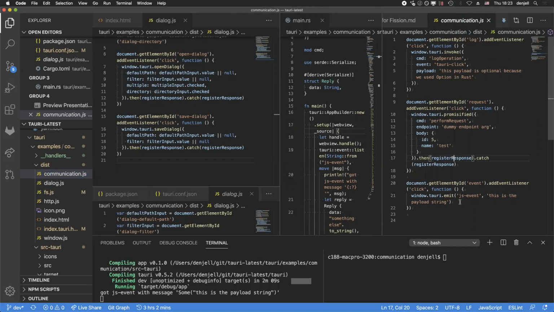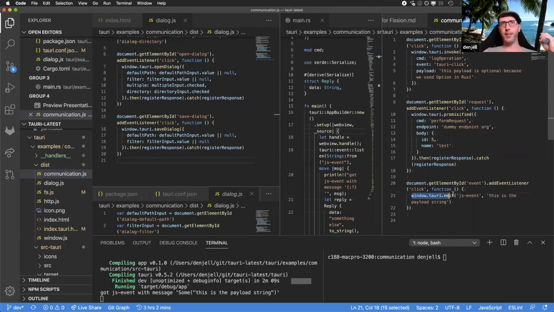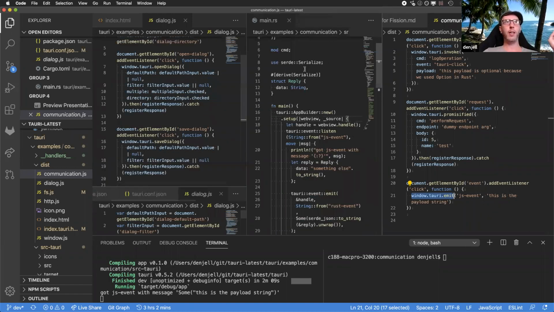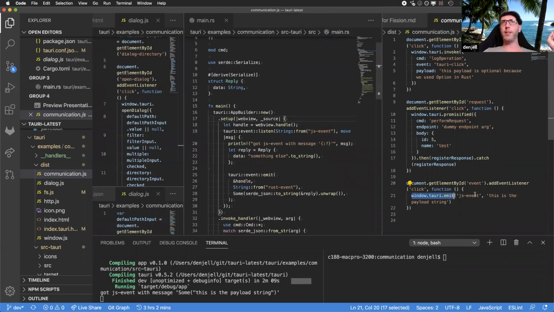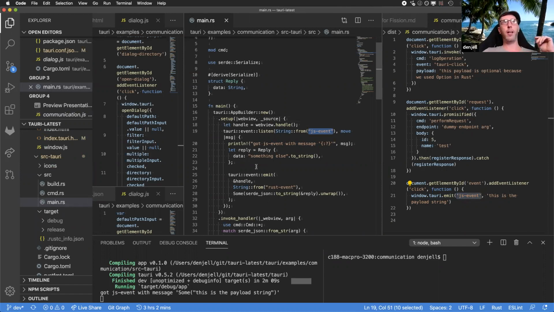we are emitting an event. In Rust, now I'll show you how Rust handles that. The event is called JS event. Here we have listening for JS event. Then we say got JS, that's the print line, that's basically your console log, right? Got JS event with message, and then we interpolate the message.